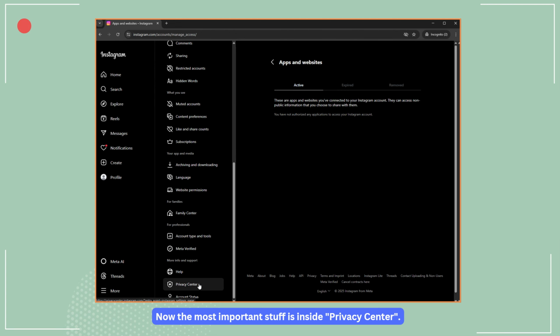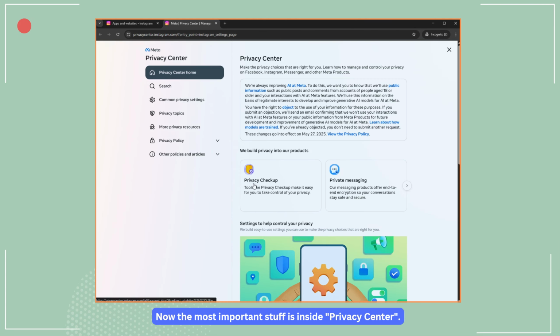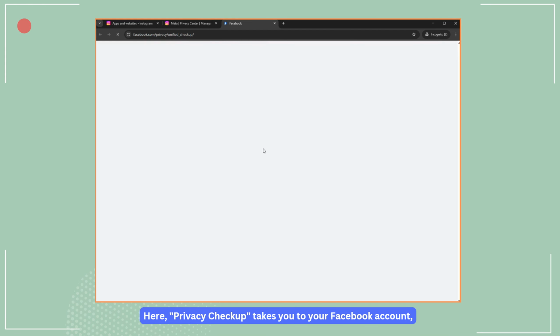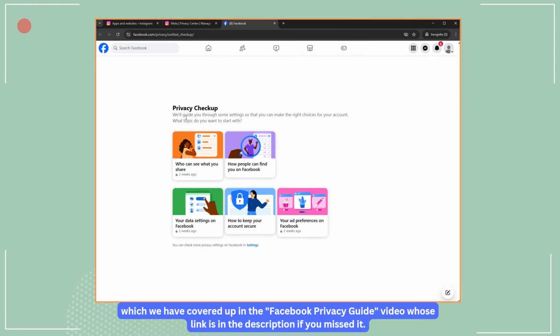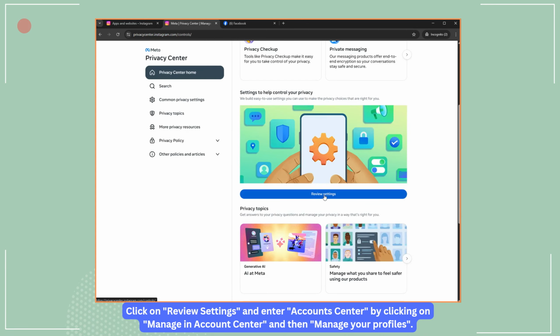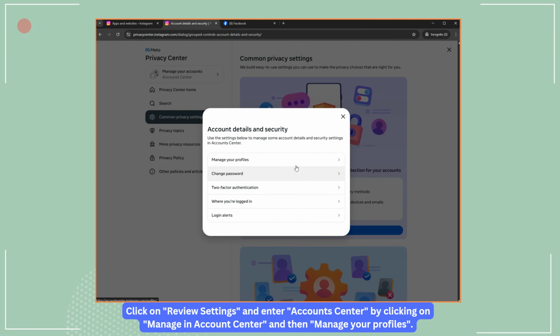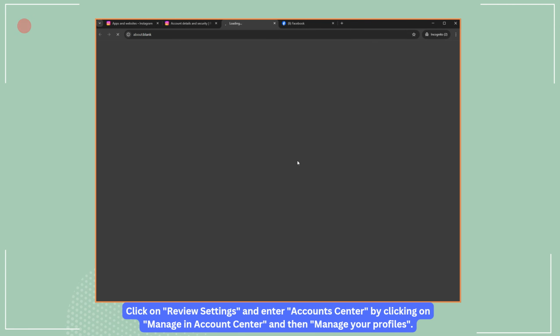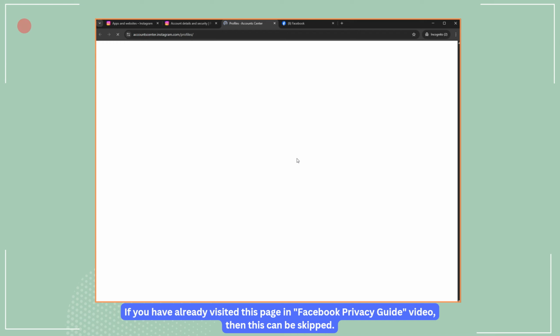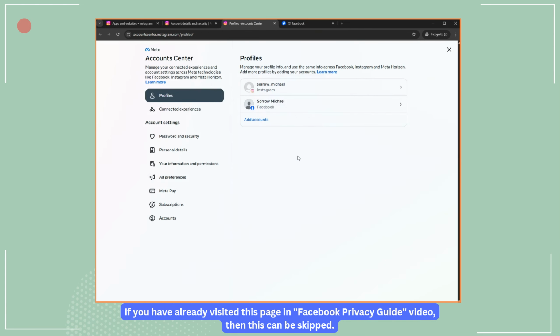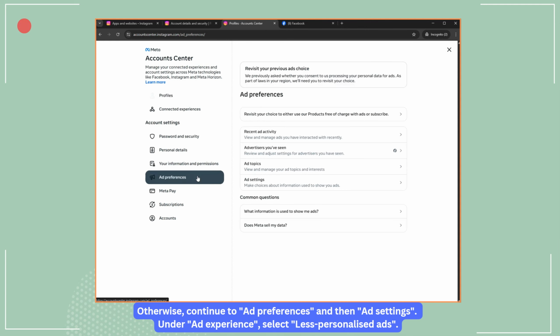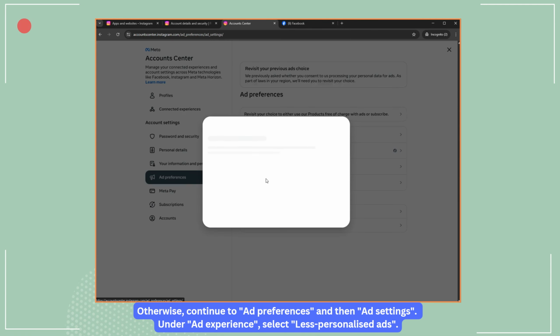Now the most important stuff is inside Privacy Center. Here, Privacy Checkup takes you to your Facebook account, which we have covered in the Facebook Privacy Guide video, whose link is in the description if you missed it. Click on Review Settings and enter Account Center by clicking on Manage in Account Center and then Manage Your Profiles. If you have already visited this page in the Facebook Privacy Guide video, then this can be skipped. Otherwise, continue to Add Preferences and then Add Settings.